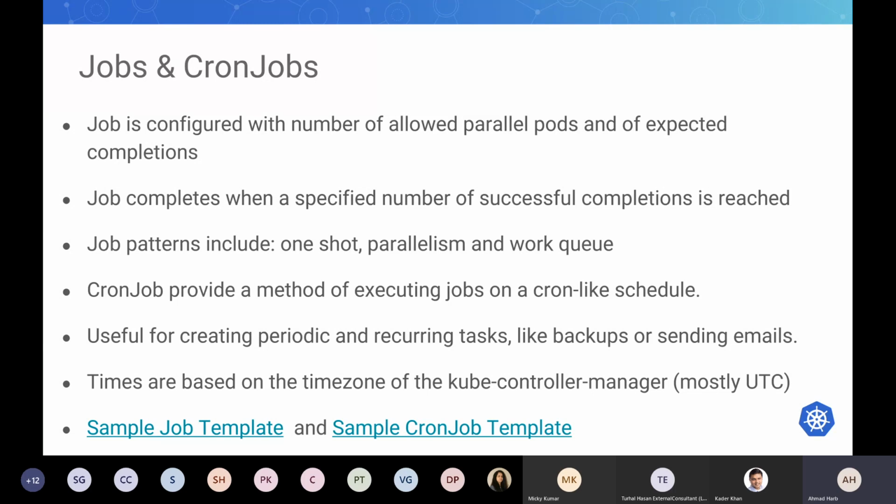So it will run it the first time and complete it. The second time fails, it will restart and then it completes, and so on. It will track these 5 completions that I have decided. There are different patterns of how you would do this: one-shot, parallelism, or work queue.